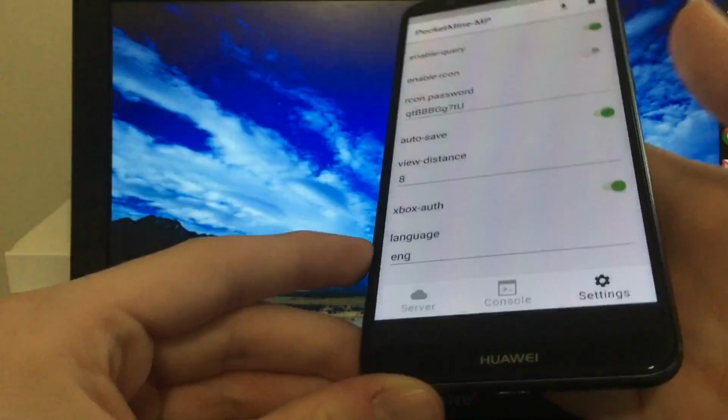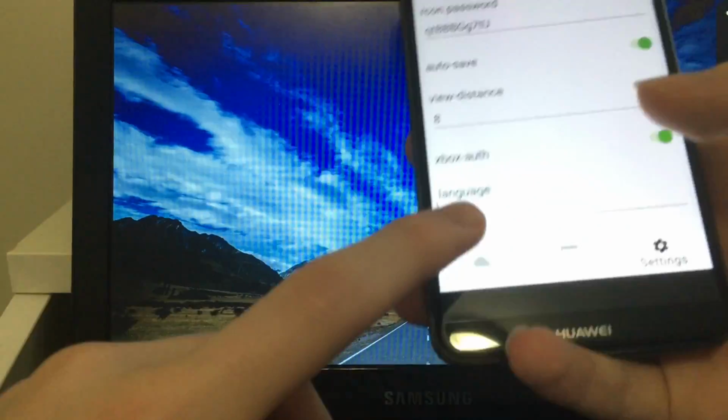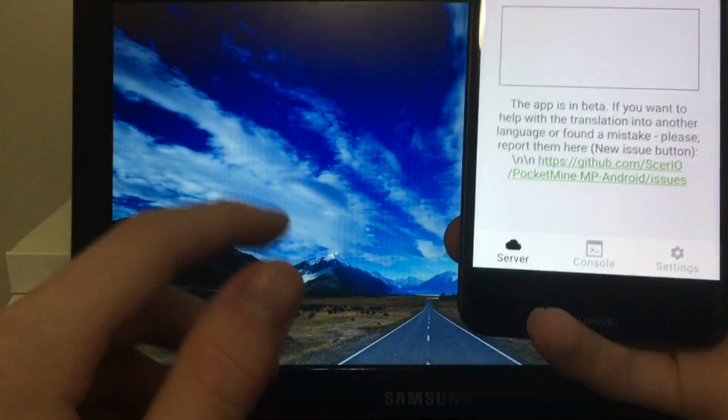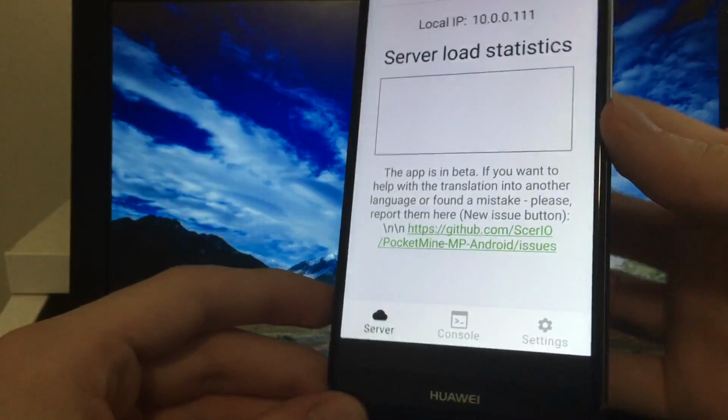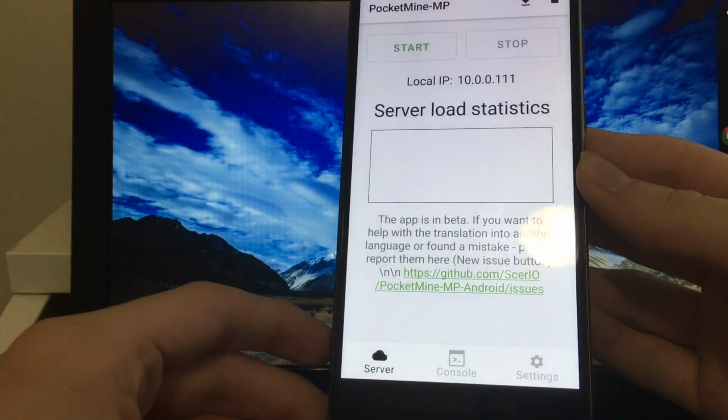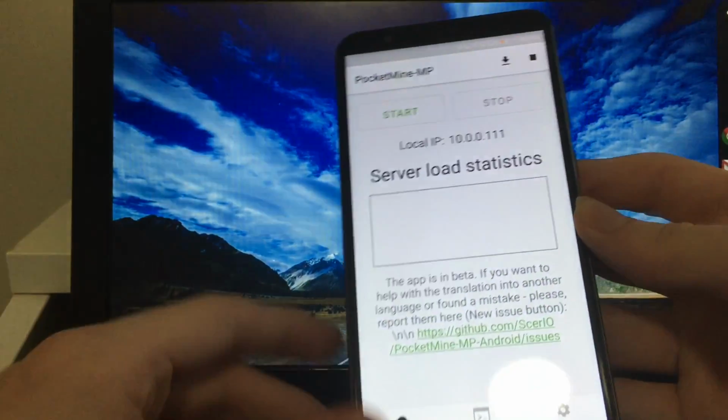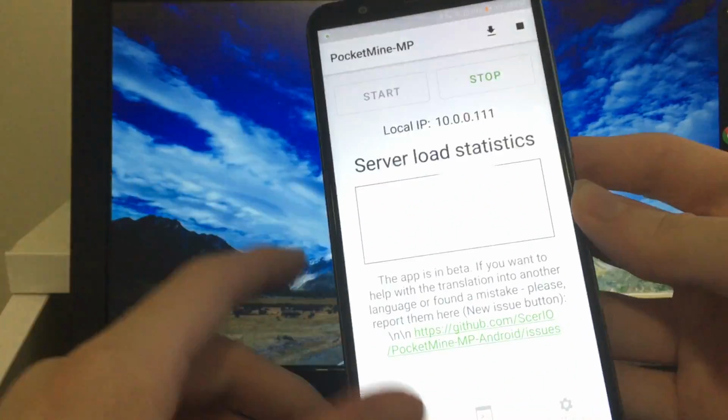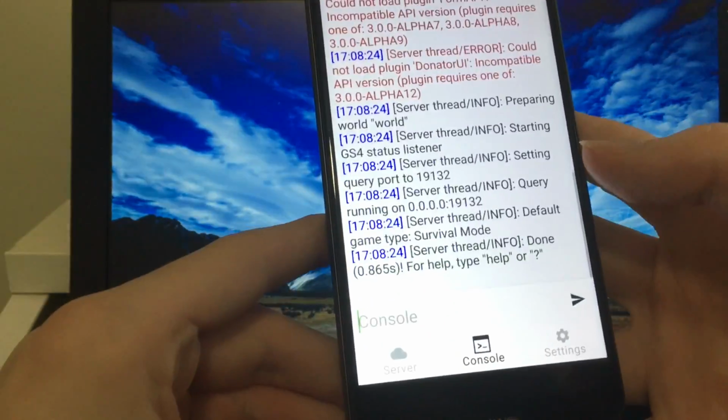Now, PocketMine does have some limitations as a software, but it's probably the most stable server software. It is the original server software, and the guy who made it ended up going to work for Mojang, which is pretty crazy. So anyways, to start your server, all you're going to do is press start. And once I click on console, it's going to start the server.